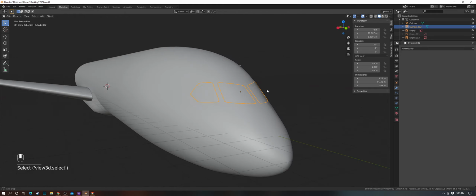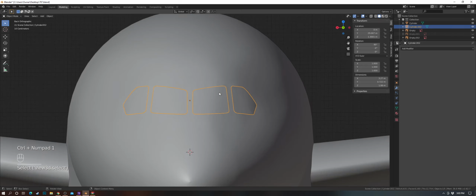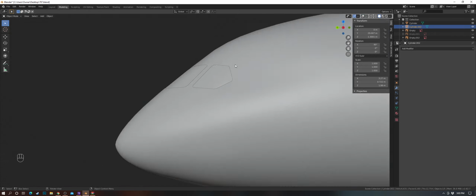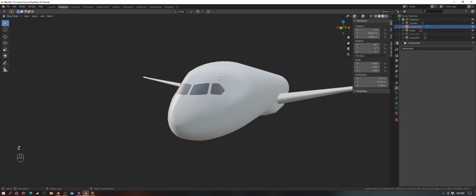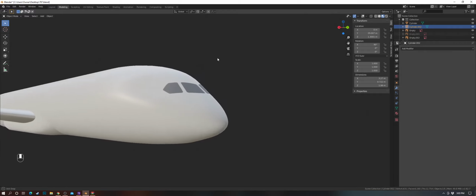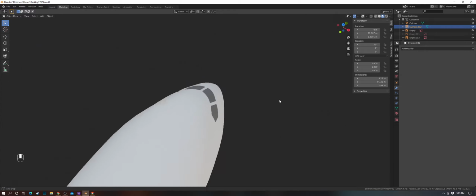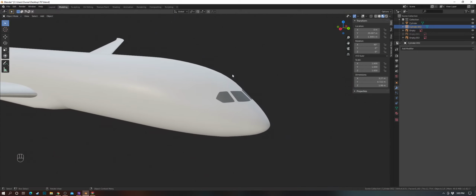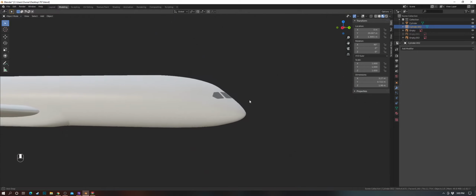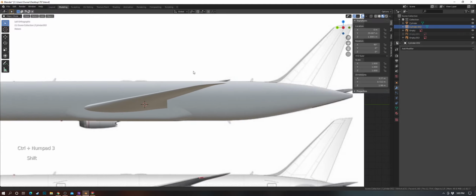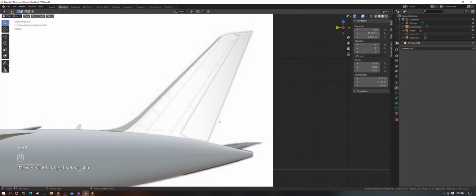I did go ahead and edit the cockpit windows slightly, so they do look more natural now, and the surrounding area a little bit. They are looking much better now than what they were before. Probably still a little bit of editing we can do there, but anyways, let's just get this tail started here.